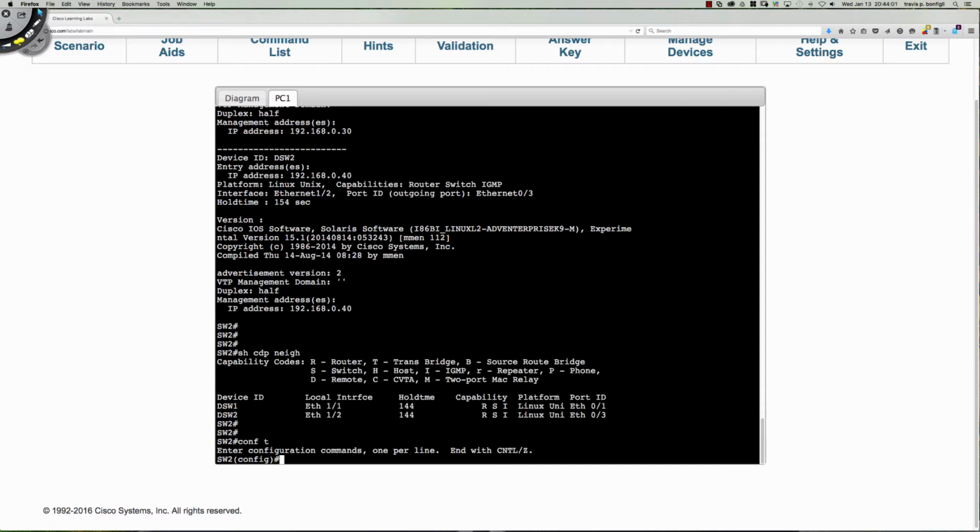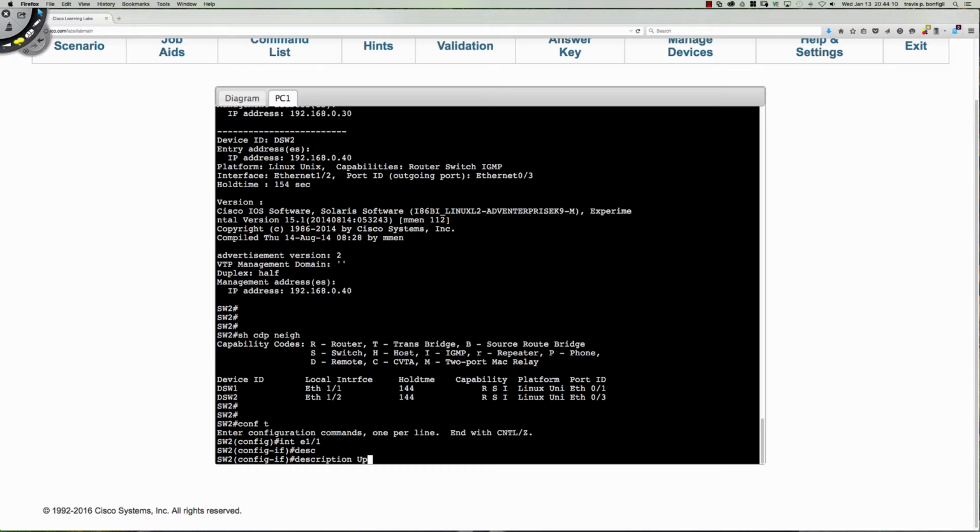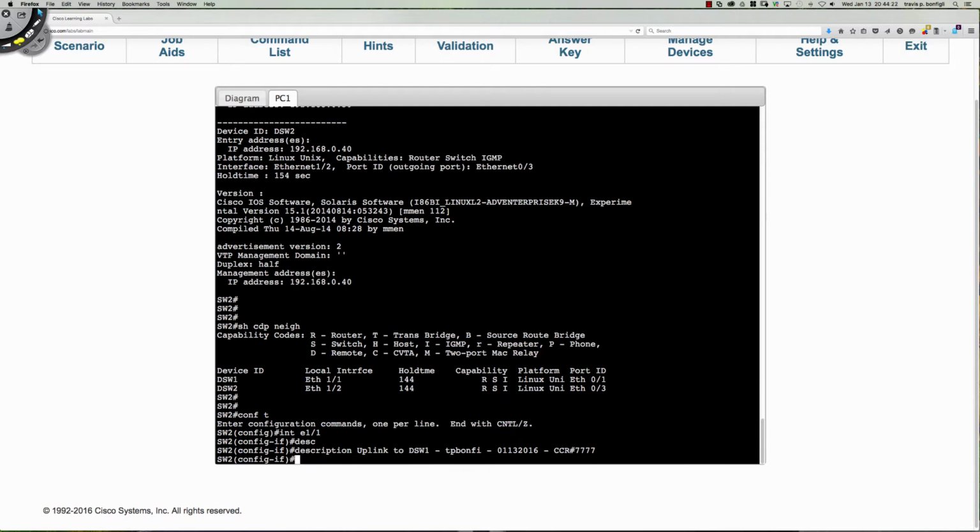All right, so let me pull up that one again. We'll go into global config. I'm going to go into interface Ethernet 11, and we're going to use our description command again, and I'm just going to simply say uplink to DSW1, TP bond fee, 01132016, CCR number, and we'll say we did this under a different CCR. All right, and so that takes care of that uplink there.